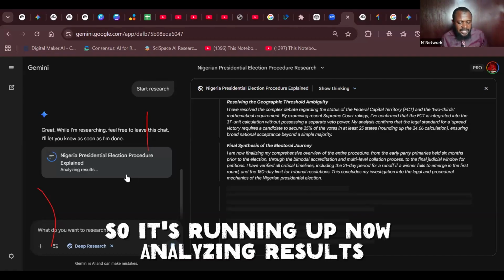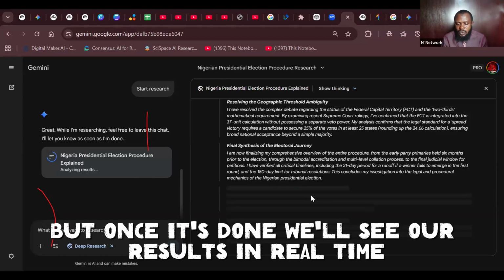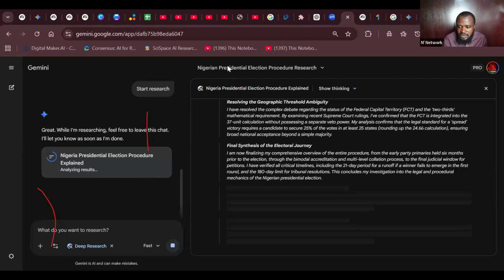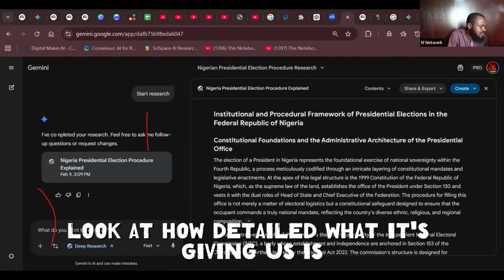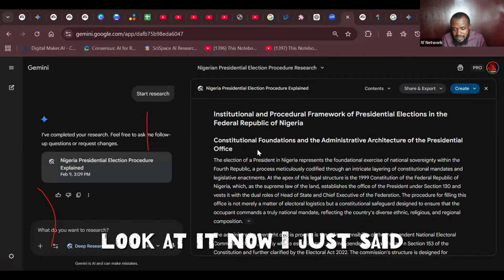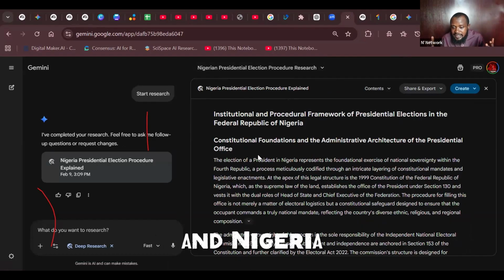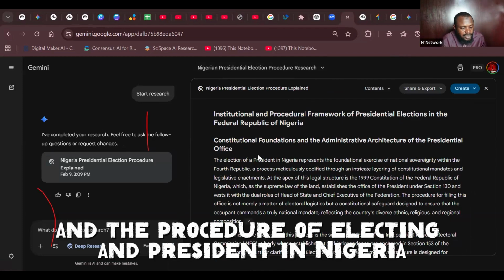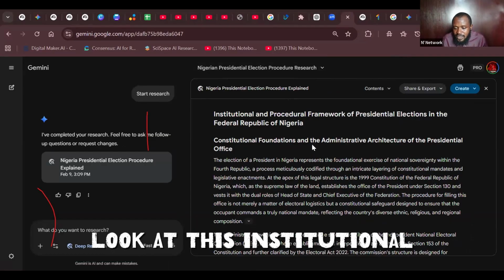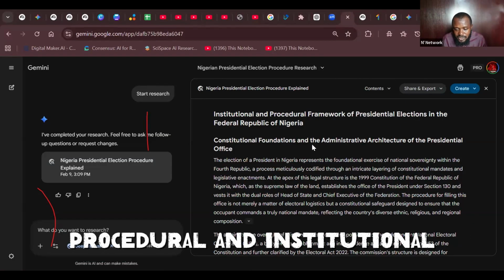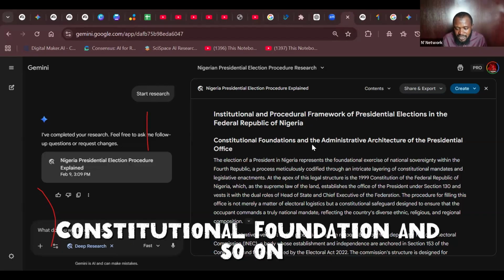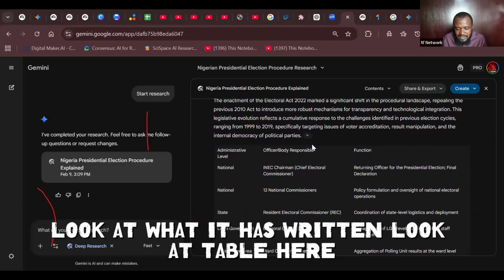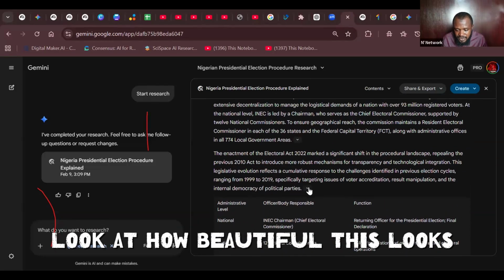So it's rounding up now, analyzing results. Once it's done, we'll see our results in real time. So it's done. Now look at how detailed what it's giving us is. I just said the procedure of electing president in Nigeria. Look at this. Institutional and procedural framework of presidential election in Nigeria, Federal Republic of Nigeria, constitutional foundation, and so on. Look at what it has written. Look at the table here. Look at how beautiful this looks.